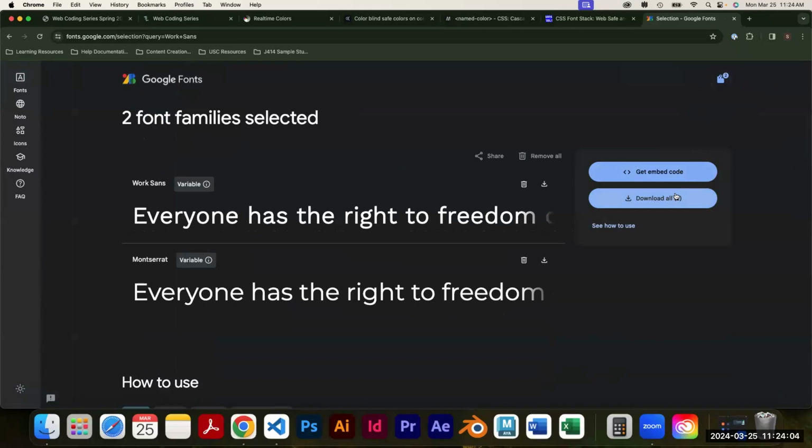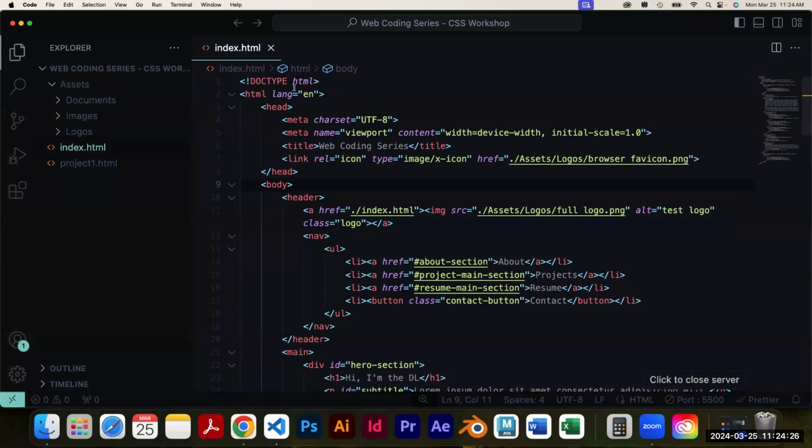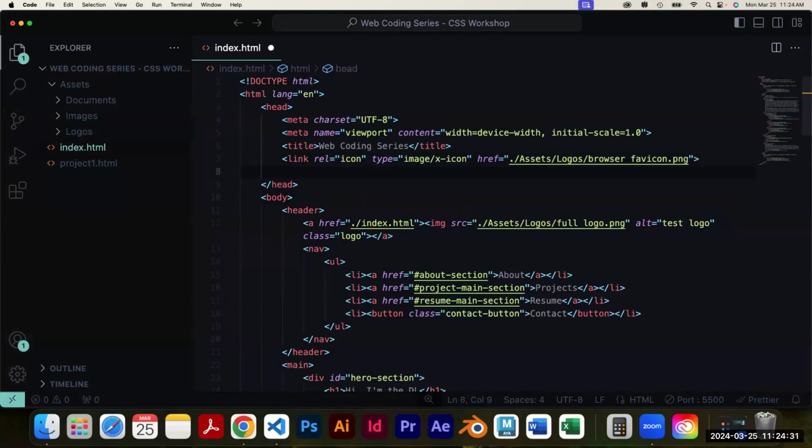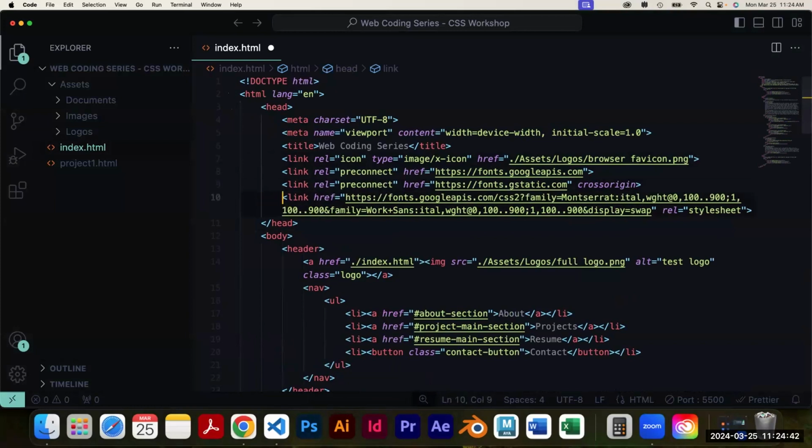You can do two things. You can download the font to have it installed on your computer, or you can get this embed code, and that's what we're going to do. If you click Get Embed Code, it already gives us some HTML code right here. I'll click this Copy Code button, then go over to my VS Code, and in my HTML document, in my head section, I am going to paste this code. What this essentially does is add a link to those fonts in Google Fonts, so that if I change all of the text to these fonts and someone visits my site, even if they don't have these installed on their computer, they're going to see it with the fonts that I select.